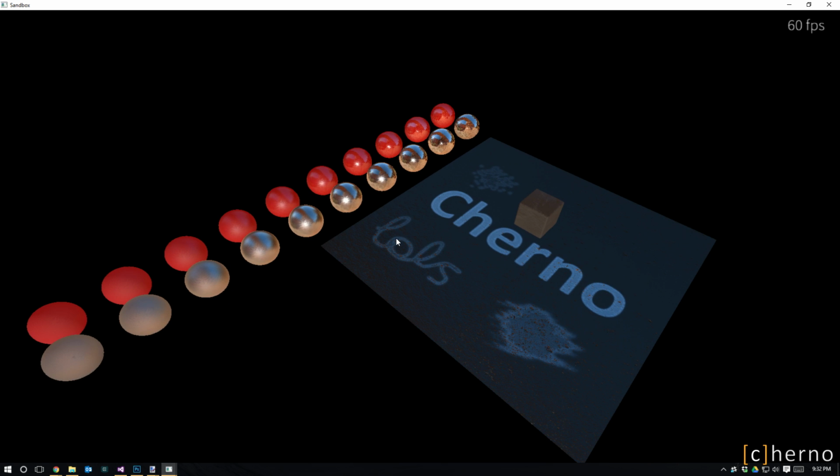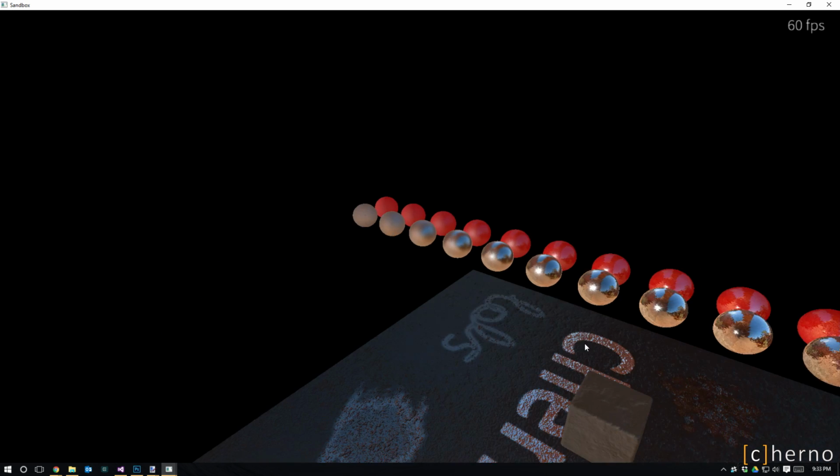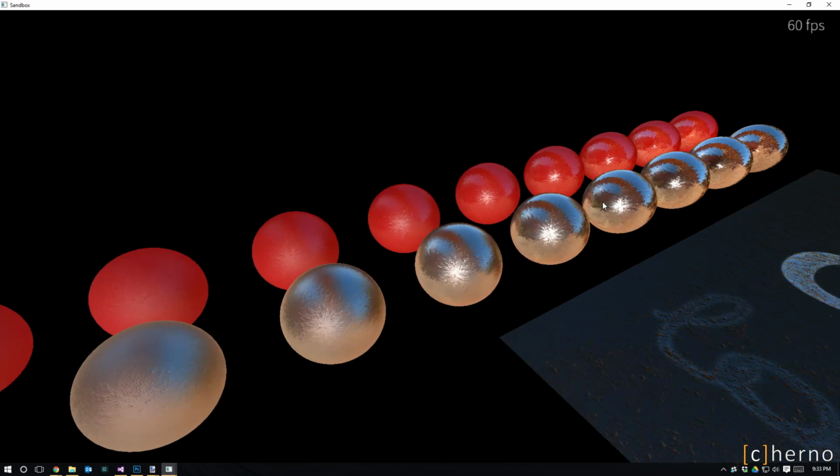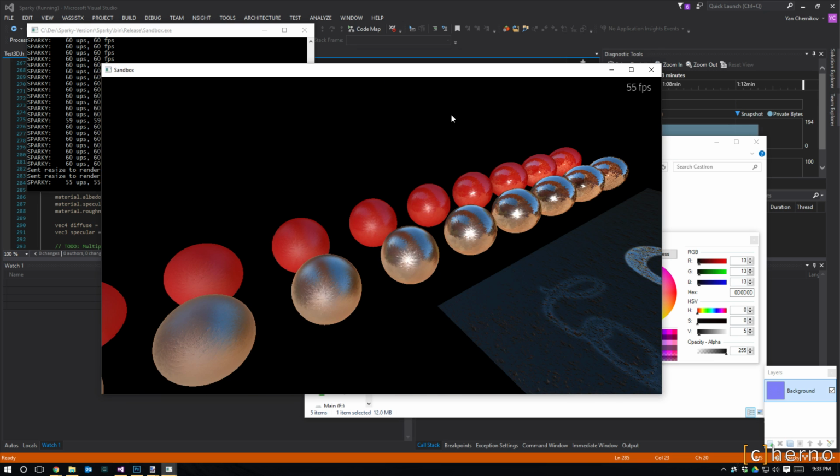I did put in reloadable shaders as well, so if you hit the R key, it will just reload your current shader. So that's nice. What else did I do? That's about it. So that's going to wrap up this devlog.